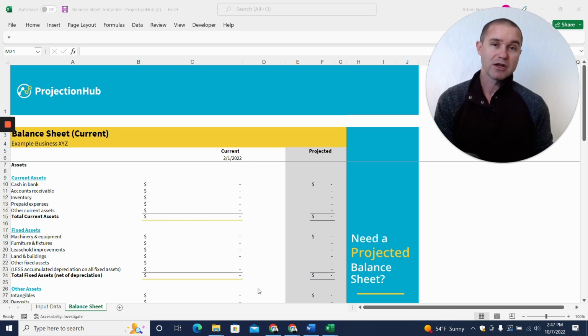Now, the first thing we need to know is what in the world is a balance sheet in the first place. A balance sheet shows the balance value of your assets, your liabilities, and your equity of your business at a particular point in time. And so if somebody asks you for your balance sheet, what they're typically asking for is your current balance sheet as of today or as of a particular date.